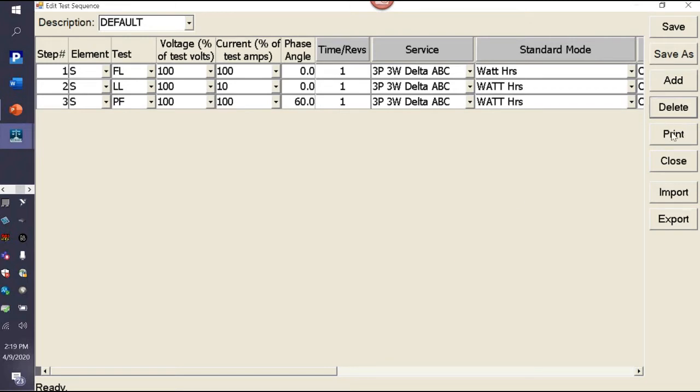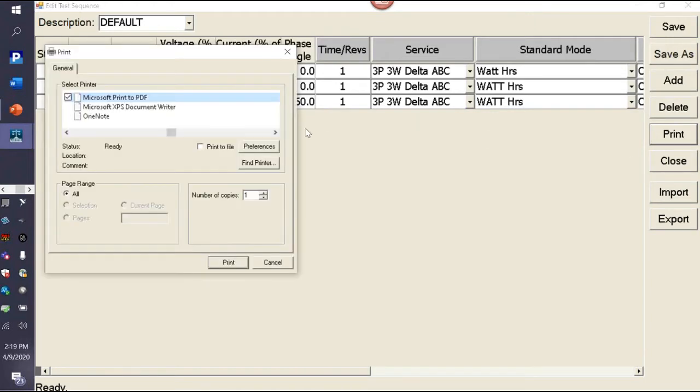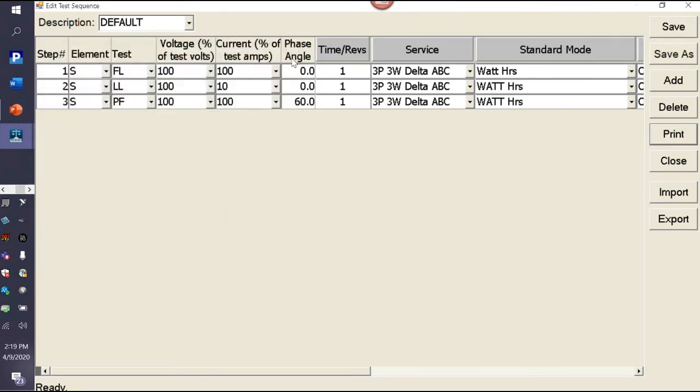We also have the print function. By clicking on print, we are able to either print this test sequence layout to an external printer or print it to a virtual PDF. If you ever need to print off your test sequence and put it onto a USB drive, a thumb drive, you can do a Microsoft print to PDF and click print. This will then open up a window to allow you to navigate to your USB and save it under the file name of your choosing. We'll close out of this window and go back to the previous one.